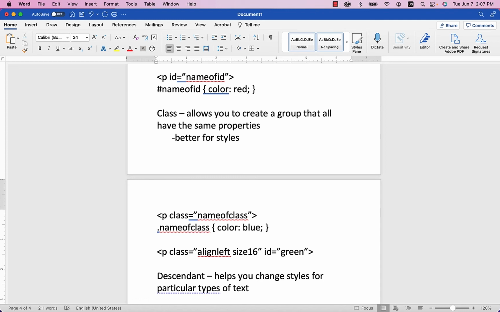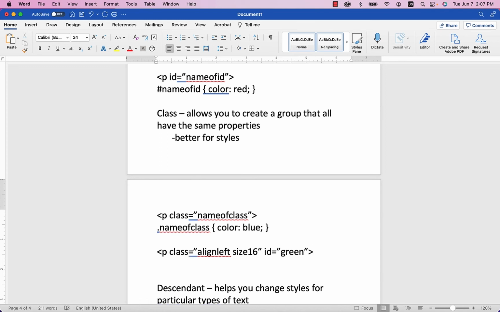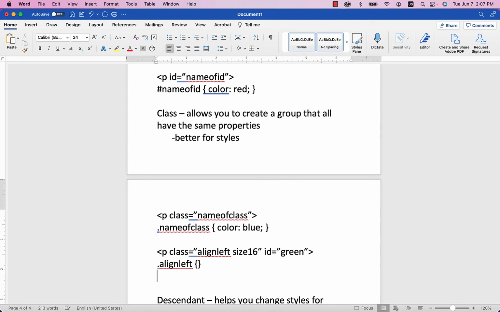So you could list off a bunch of classes, you could list off an ID, you could have multiple things applied to it, and then somewhere in your CSS you would need to have a class that's called align left, and it would have those appropriate styles. And then you could have another one that is called size 16, and it would have those styles. And then you could have an ID called green, and it would have whatever styles those are.